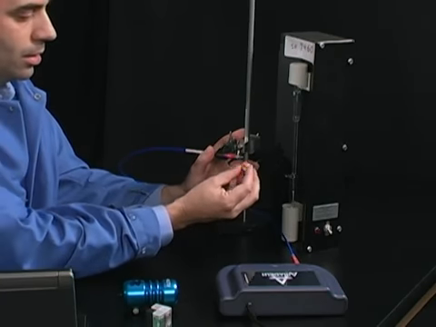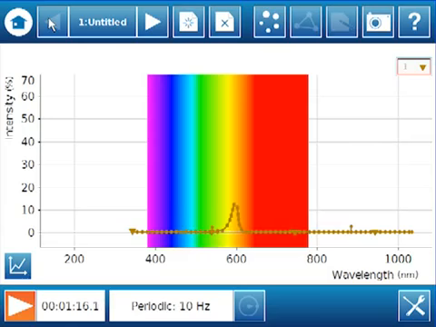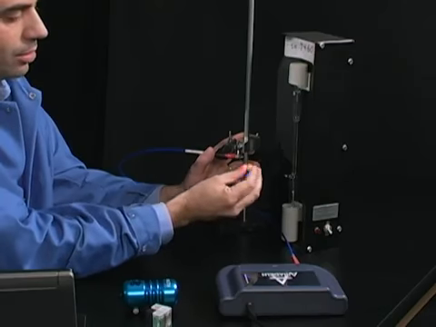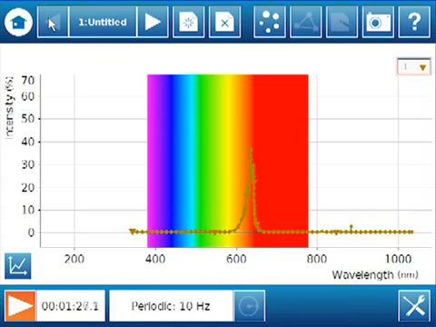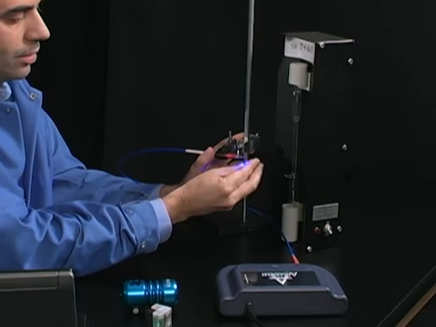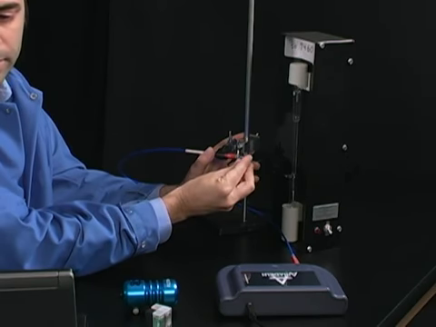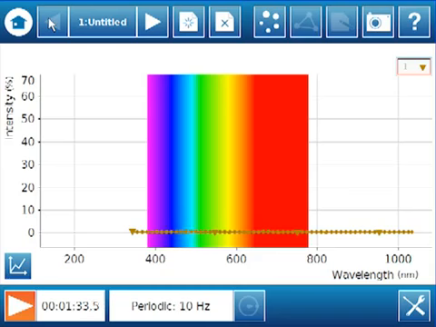So if I look at the yellow light, I put that up to the fiber optics, then I get this nice peak at yellow. That makes sense. If I look at the red, I get this nice peak in the red part of the spectrum. And if I look at the blue, I get this nice peak in the blue part of the spectrum. Make sure you hold that on there. Good. There we go.